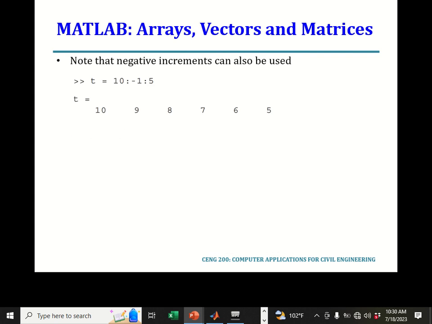You can also use a negative increment. Instead of having plus 0.5, it can be minus 0.5 as well. But then the sequence of numbers should also change. You cannot say 1 colon minus 0.1 and 3. From 1, you cannot go to 3 with a negative interval, right? So it will be 3 colon minus 0.1 and then 1. Okay, so sequence should change.